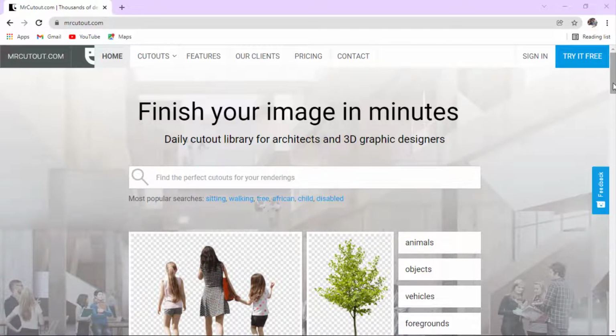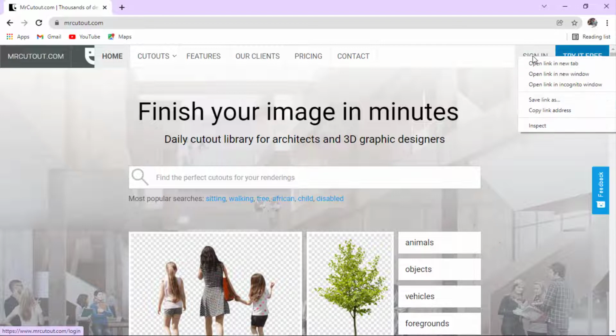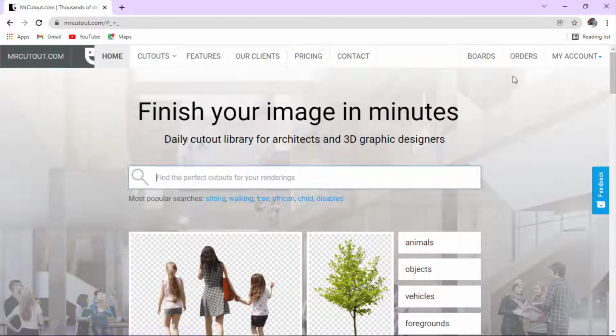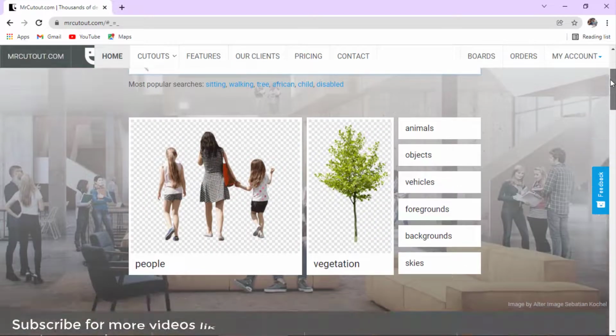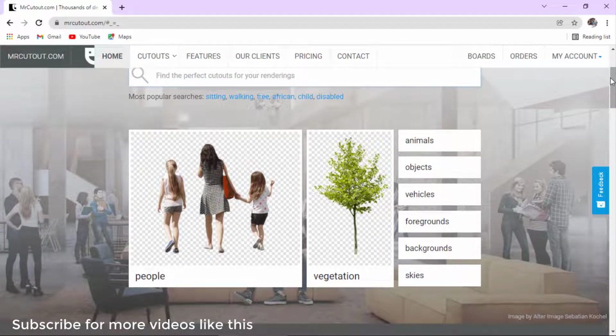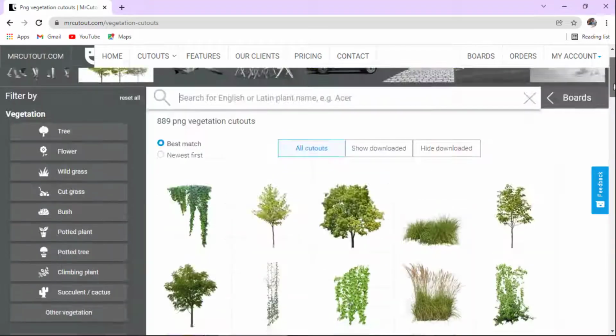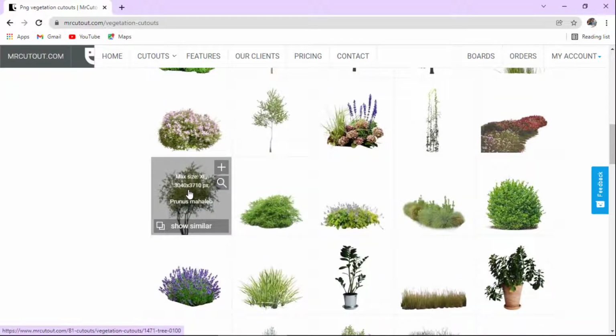Let's go to this site called MrCutout.com. Now this site offers a cutout library for architects and graphic designers. You can sign in with your Facebook account, and once signed in, we can now start downloading these photorealistic cutouts for free, and these cutouts are in PNG file. Let's go for vegetation and try this one.